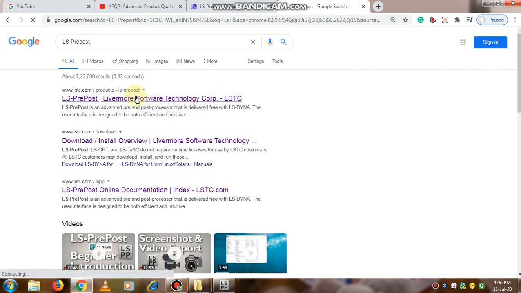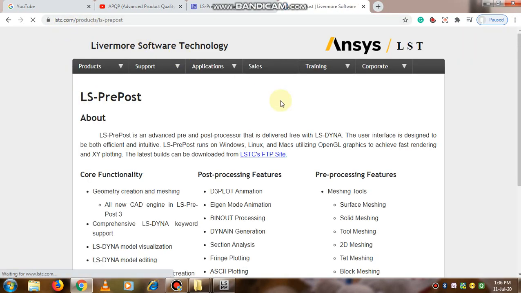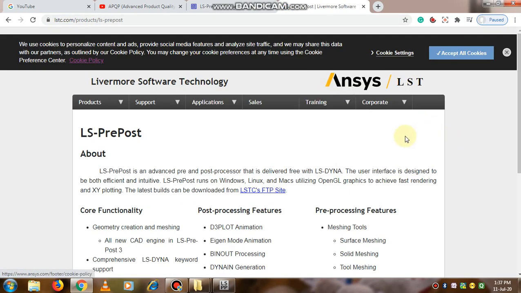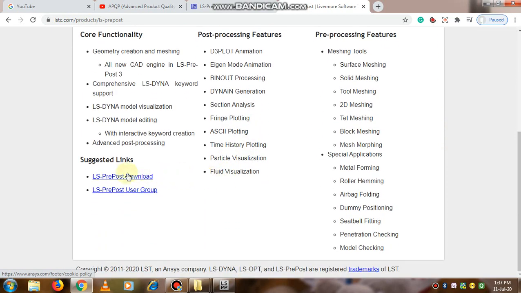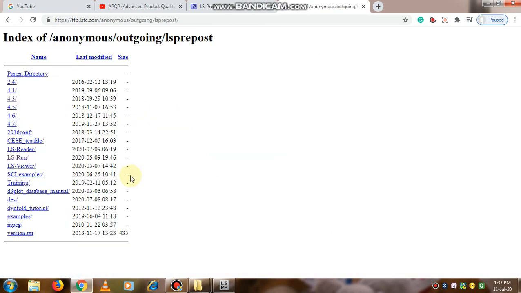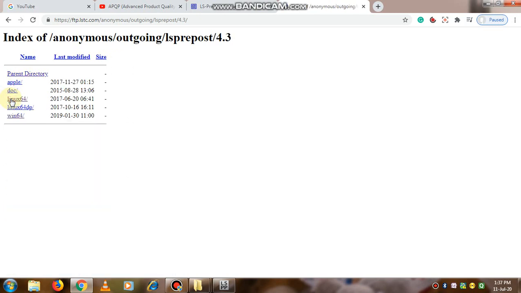And now click on this first link, LS Prepost. It is its official website, lstc.com, Livermore Software Technology. And here you can see the suggested links, LS Prepost download. If you click on this, now this is the directory. And in this directory, you need to simply select this 4.3 option.